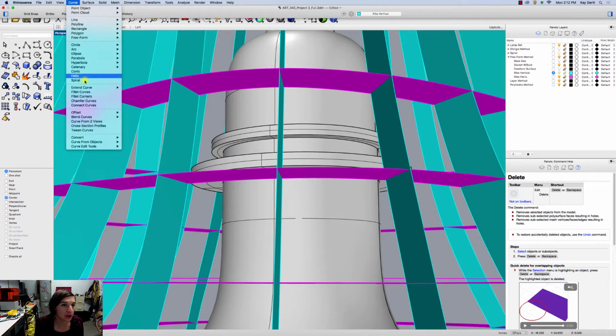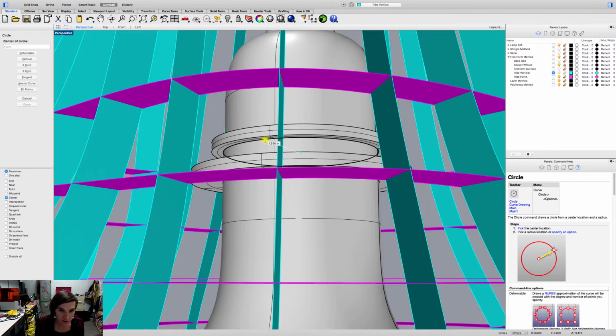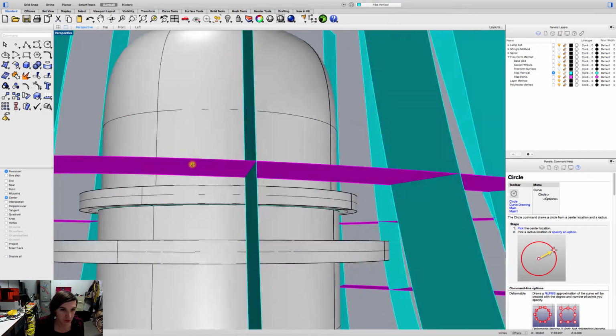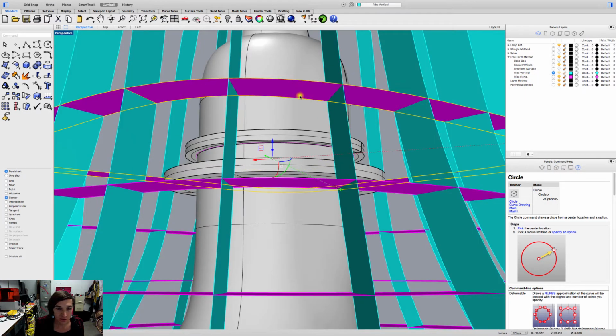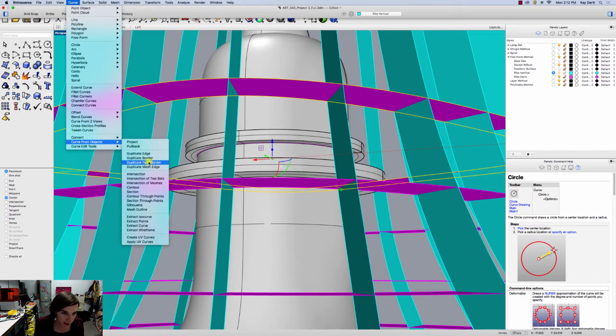So I can go to curve. Actually, no, I'll make a circle, attach it to the center, and I'm going to make sure that it's a little bit larger. Just a little bit. And that should actually be in the horizontal ribs. Like this, I'm going to go curve from objects, duplicate border.